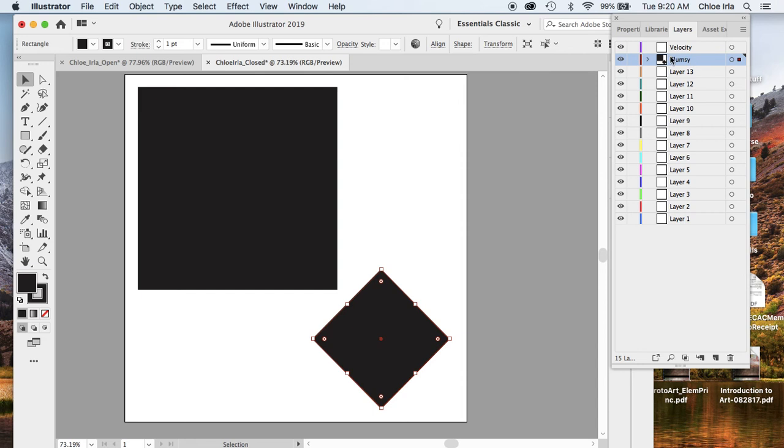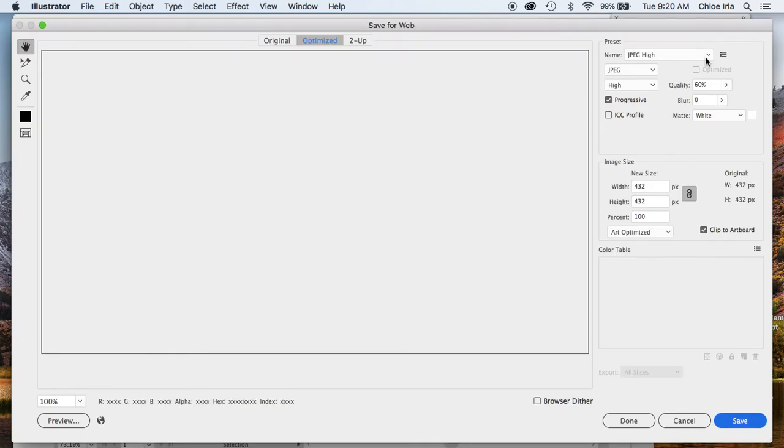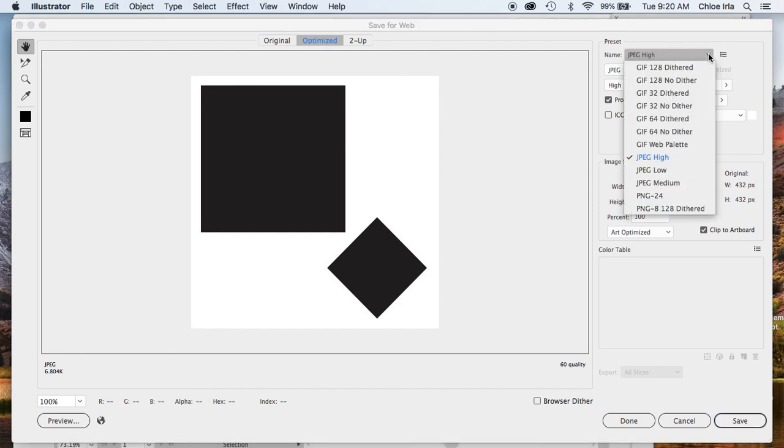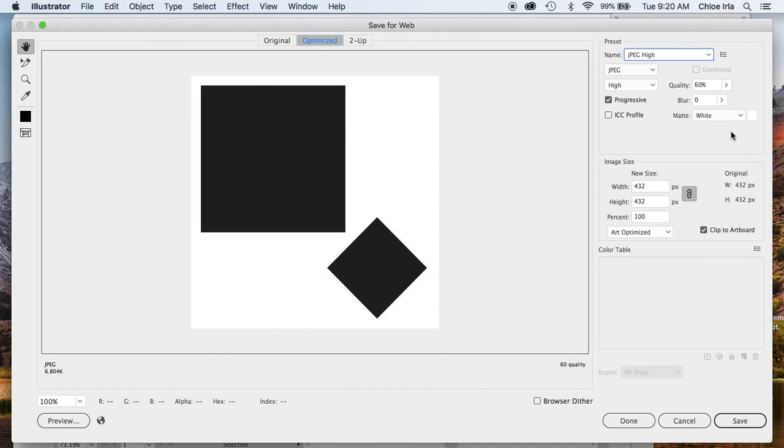So if I had all of these filled in, then when it gets time to export these individual layers as JPEGs, I'm going to hit Shift Command Option S, and whatever layer is selected. The preset option that we want is a high quality JPEG, which is already filled in here. You can choose it from this list, and you can just keep all those defaults as is. And you don't just want to hit done, you want to hit save.